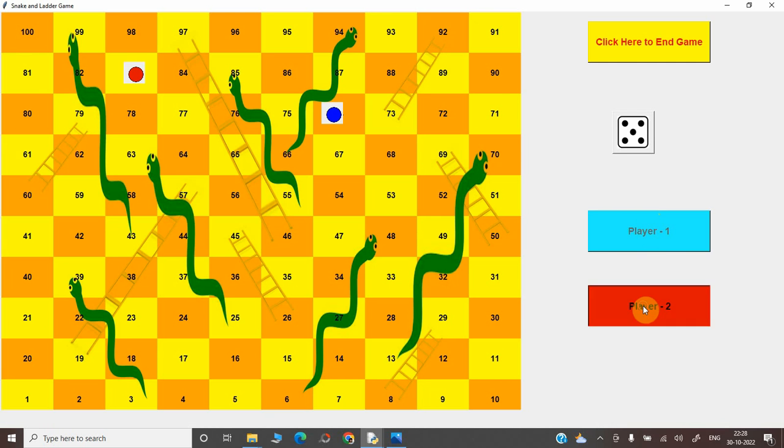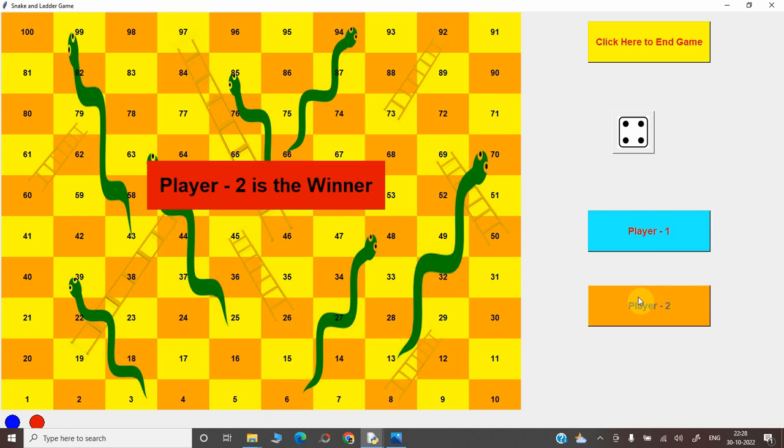So while playing that, if the player reaches the ending point, it will automatically show you the message "player is the winner." Yes, player 2 is the winner. So if the player reaches the dead end, it automatically shows that player 2 is the winner. So this is how you can design the snake and ladder game.